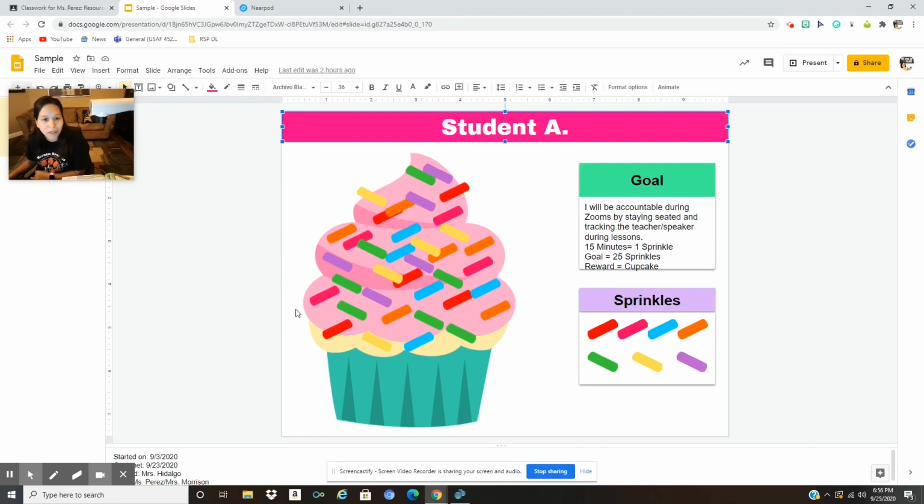And the great thing about this is that this slide was shared in Google Classroom. The student has view-only access, but the gen ed teacher and I have edit access. So we're able to both go in and based on how he did in our Zooms, add on those sprinkles. He's able to go in and view his progress on it. His parents are also able to go into Google Classroom through his login and check on how he's doing. And it was really awesome because today he earned his cupcake and was super excited to get that.